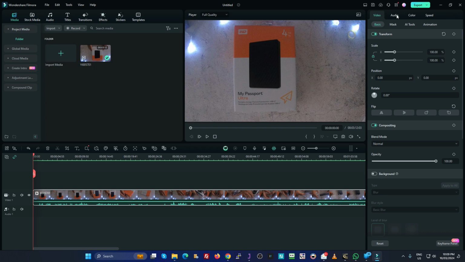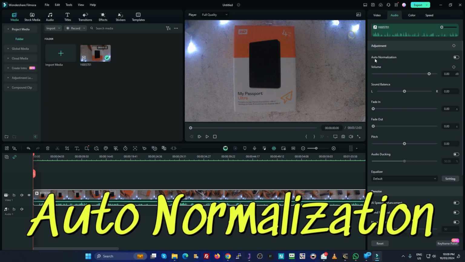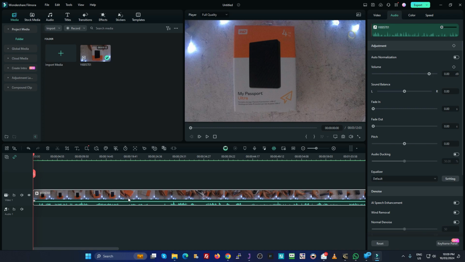So what I like to do is go to audio tab here and then select auto normalization. I already have a video that's added to the timeline, and if you press auto normalization, what it does is adjust the audio so that it's at a correct level. I've already created a video relating to this, so I'll put a link in the description, so you might want to watch that video as well. So that's the first feature, auto normalization.